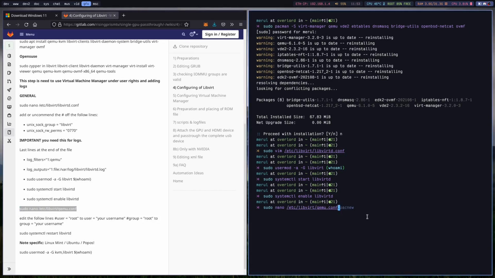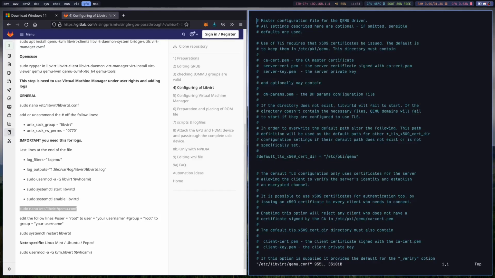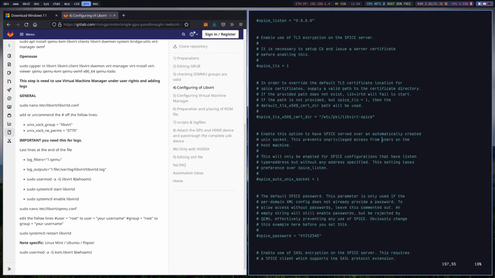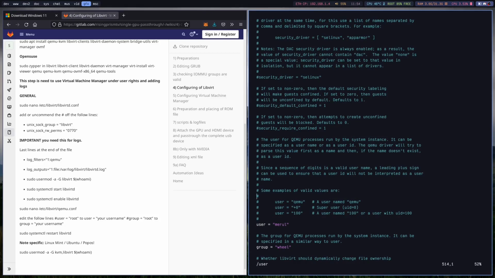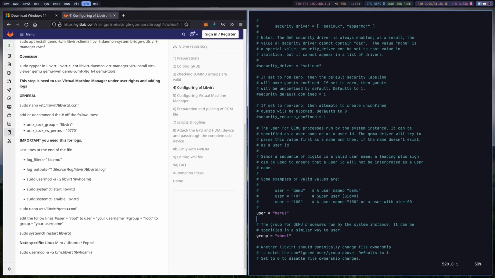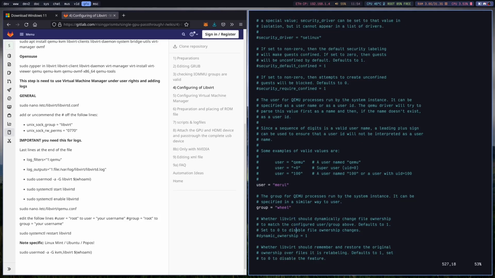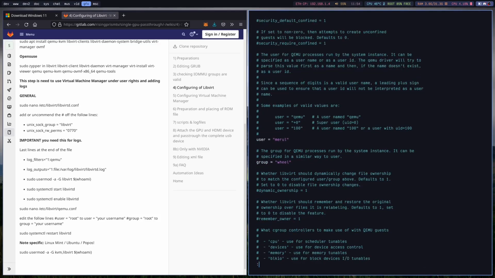Now, another file that we would want to edit is the qemu.conf. Again, I'll just quickly replace it with Vim since that's the editor of my choice. And we need to search for user. Yep, user and group. Change it to your username and your user group, and we would be good to go.